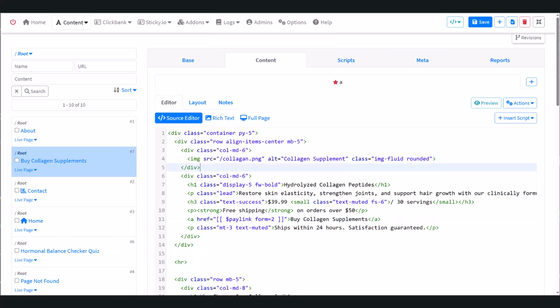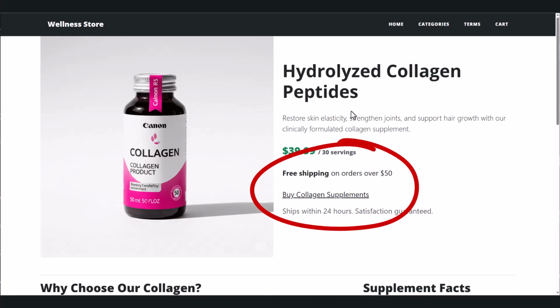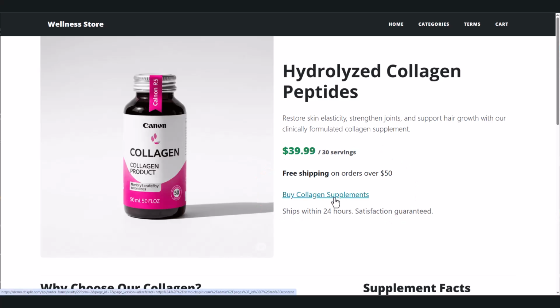Step 4. Preview your product page. Ready to see it in action? Go to the left menu and click Live Page. Preview your product page. Click that Buy Now button. Test the redirection. It just works.